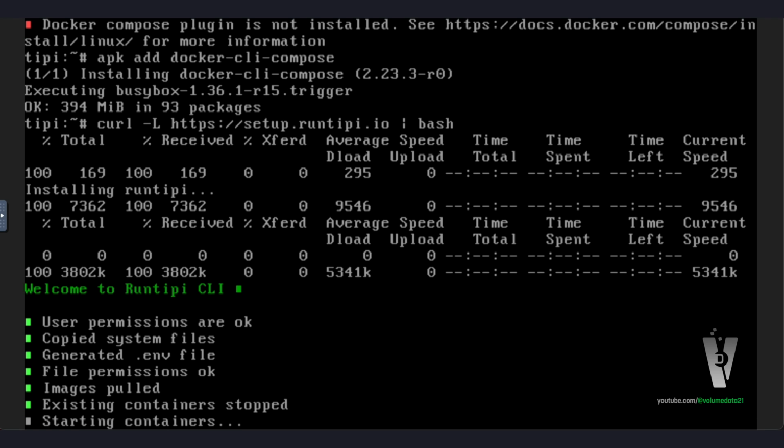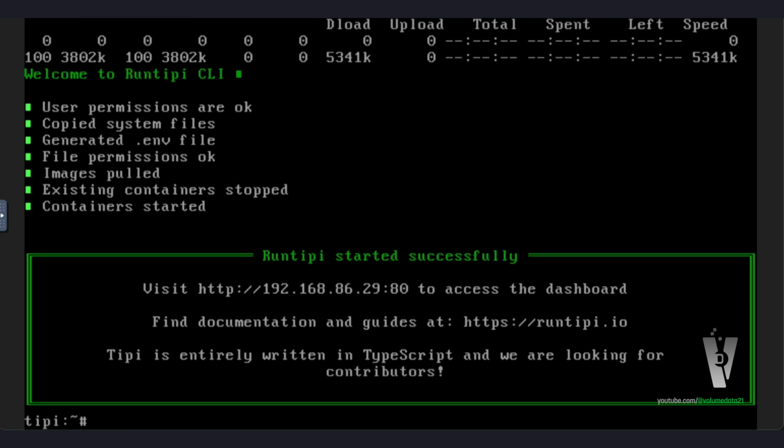All right, we're stopping existing containers. We're starting new containers. This should be getting pretty close to the end. And we're good. Runtipi started successfully, and you can see you can access it at the IP address of your virtual machine.